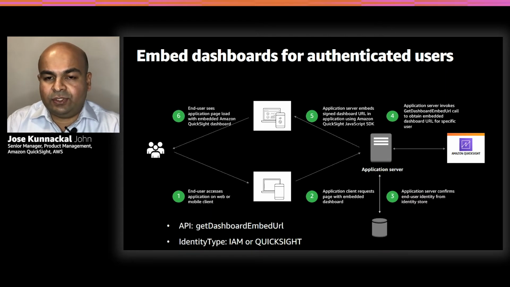Now, in this case, we do support IAM federated users. We also support QuickSight native users that you can create and manage within QuickSight. The API is the same, but just the user type and what you're requesting for varies.